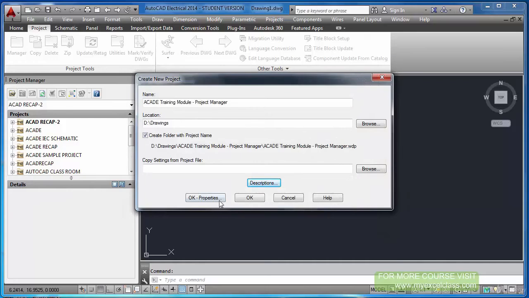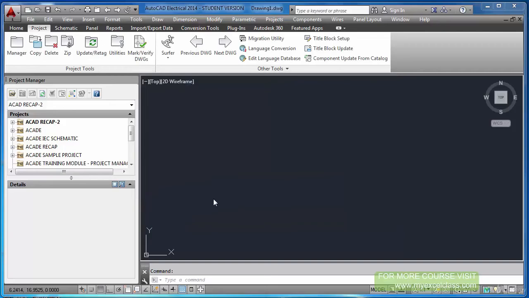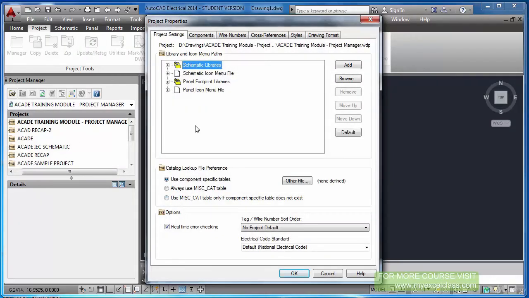Okay, now I'm going to properties. This plays an important role in your project settings because what you set here is going to be the default project setting. It is the setting which is going to affect our whole project. So we should be very careful doing the settings. Let us see one by one.